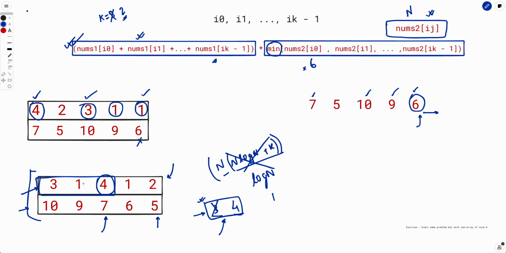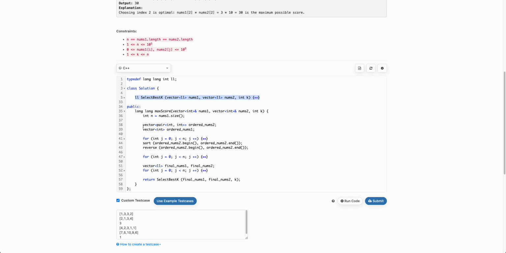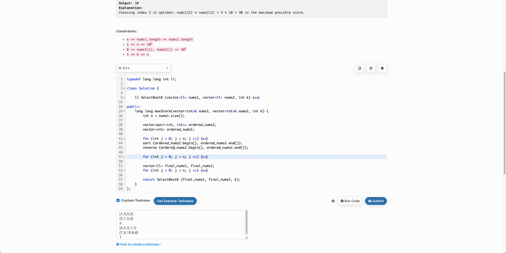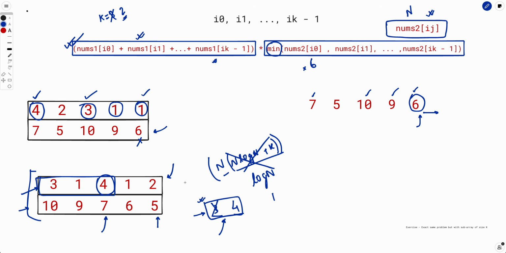So for how you prepare this array, we sort this particular second array, and we maintain the order of the first as well. So what I have done, I have maintained the indices of nums2 as well. I prepared an ordered nums2 vector which has the value as well as the indexes. Now I sorted this array and reversed it because I want from greatest to smallest, right? Now after reversing, we have the second array in this format, and we also have the indexes for each of these elements.